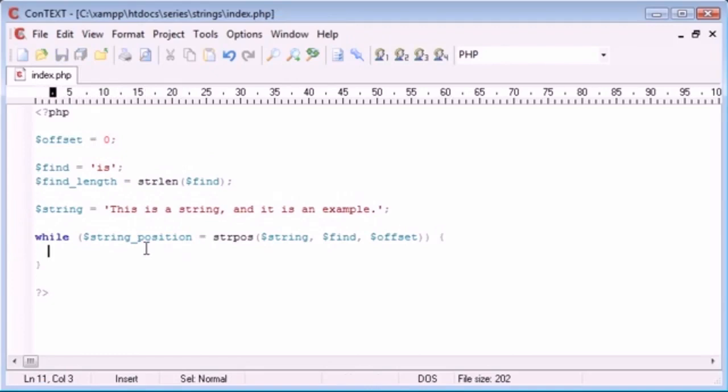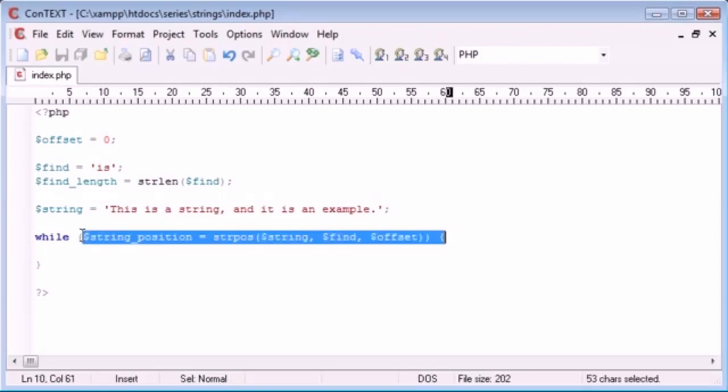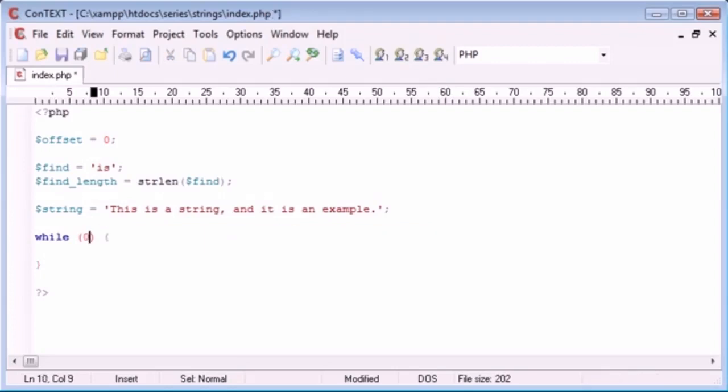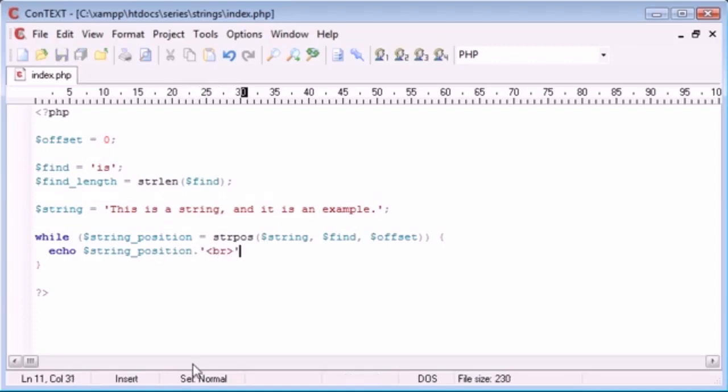Now what happens inside our while loop? So while our string position equals strpos, if nothing is found in the strpos, it will return a 0. So remember, 0 inside here will mean a false, therefore the loop will be broken. But for now, as long as the string position is found, we want to echo out the string position. So we just simply do echo string position, and I'm just going to append a break onto that. Let's just make this a bit more user friendly. We could say echo found at. We could even include the word, so let's say find found at.